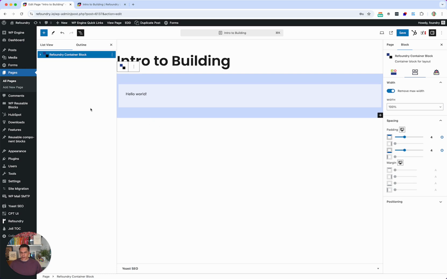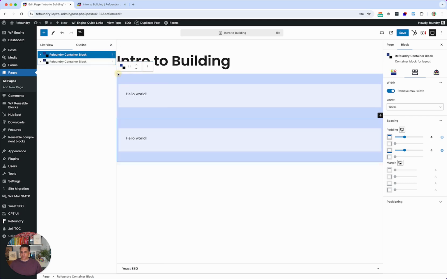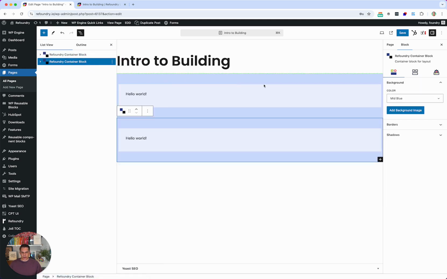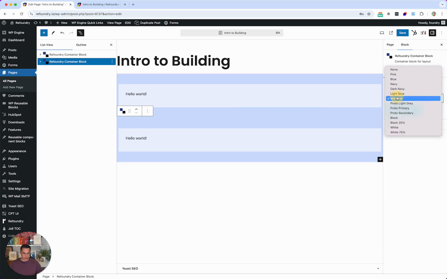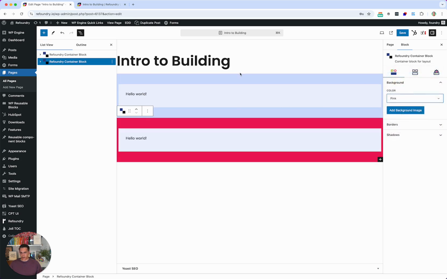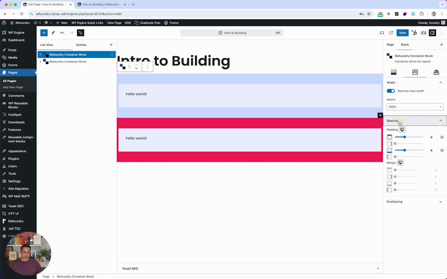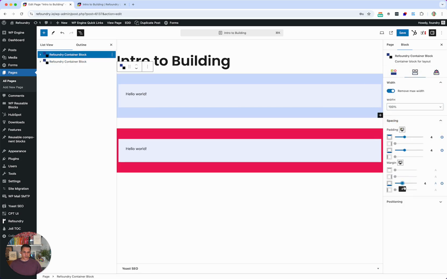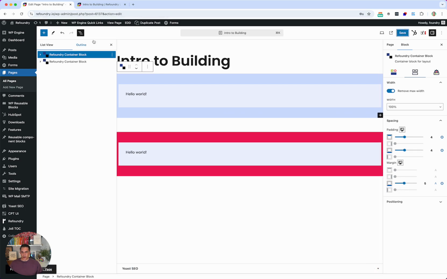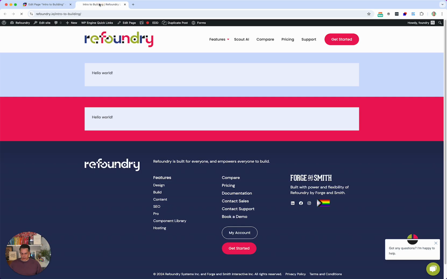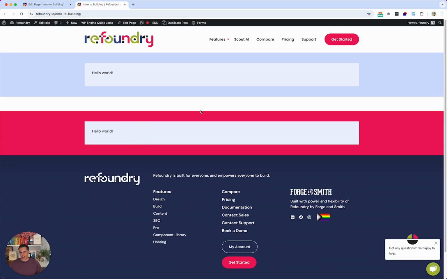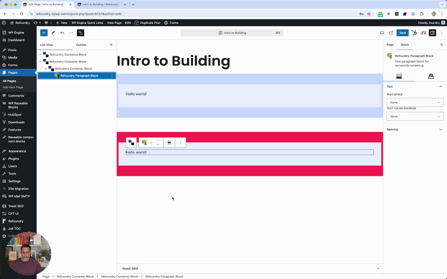Now, margin controls the space around the container. So if I had a second section and I wanted to create some space between them, and I'll make this one pink for illustration, then I can create some margin, and I now have space between these two elements. And I go back to my page and refresh, and you can see I now have this space between these two elements. Alright, so this covers our basics of the container blocks.